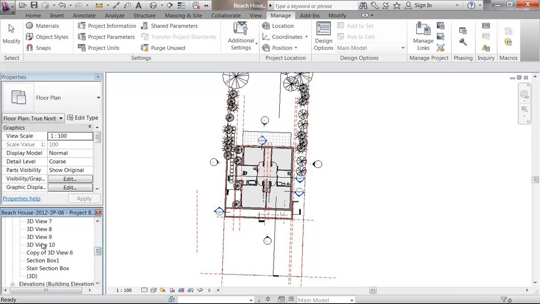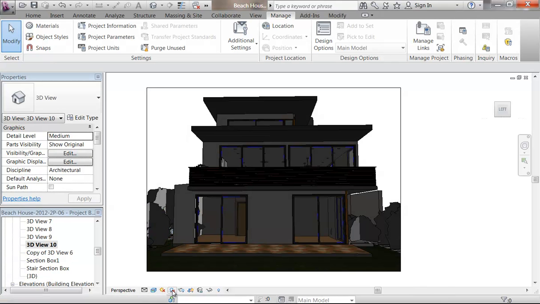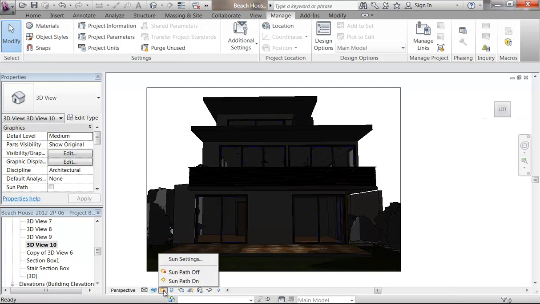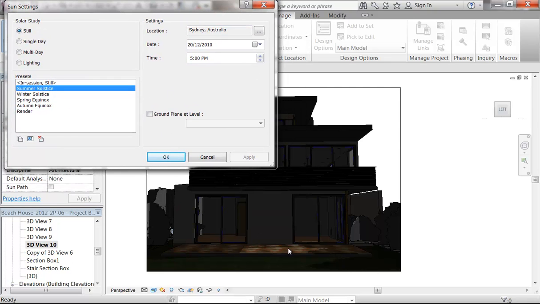So what that means now is if I go back to 3D view 10, the sun is coming from a completely different direction. It's all based on the compass position. So what that will let me do now, if I go back into my sun settings, is set an accurate date and time and get the shadows to be projected according to that based on location.